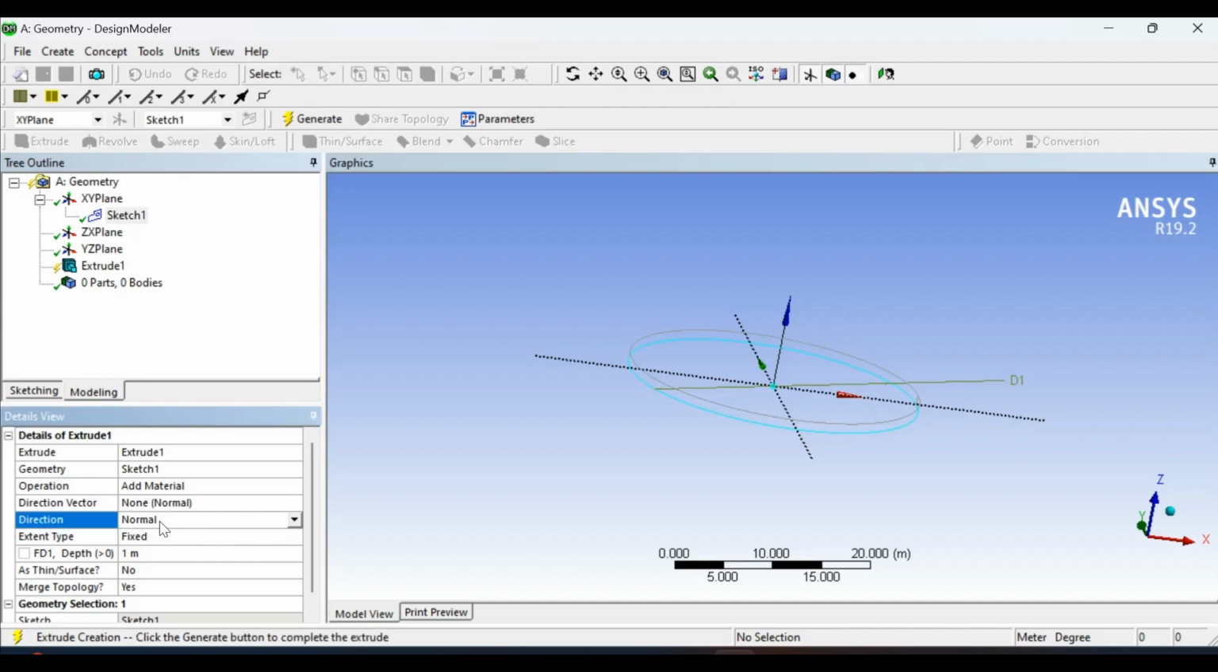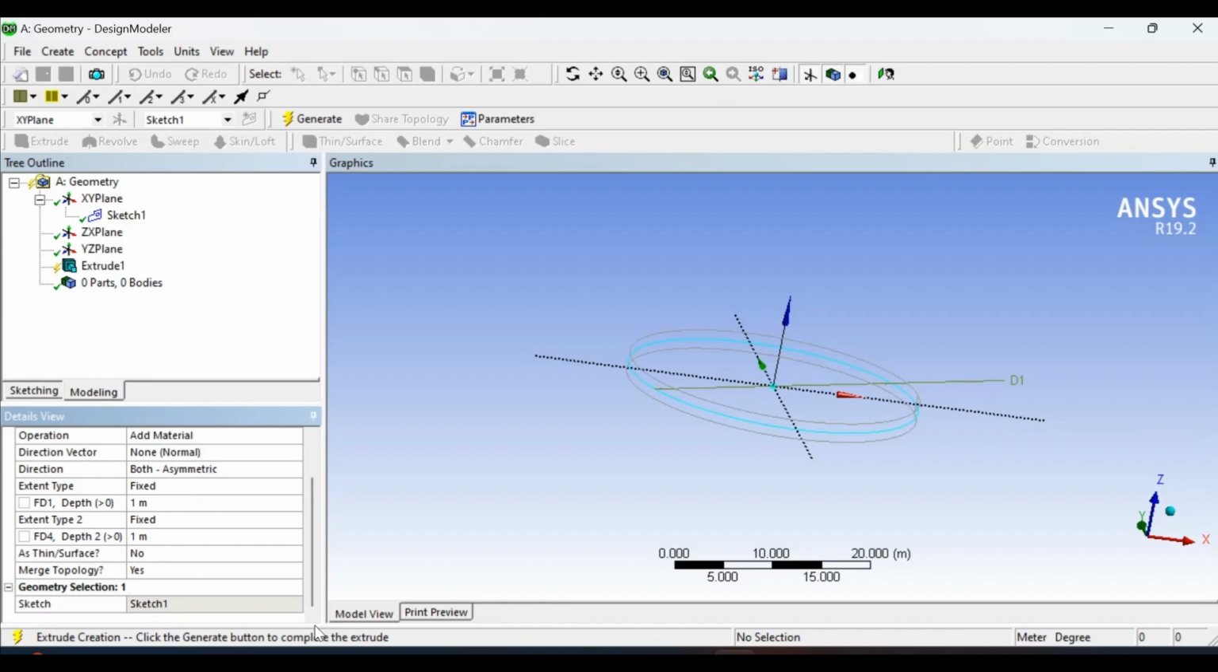Here the direction is normal, which is perpendicular to our sketch. Reversed is exactly opposite to the normal. Both symmetric means it will create on both sides of the sketch, and both asymmetric will also create on both sides, but with different lengths. We can create different depths at once on two different sides.